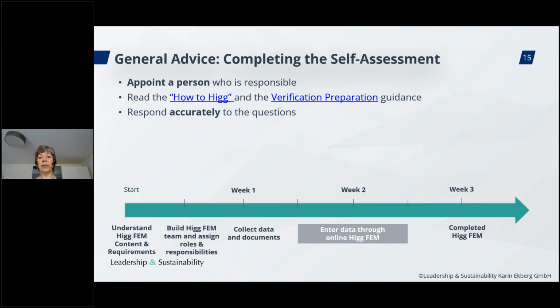And regarding your documentation management, make a file where you have all the documents related to the Higg FEM in one place, sort them according to the sections, name them according to the questions. So for example, EMS question 1, EMS question 2, and then you have some title to say what this document is about. And that will make it much easier for you for next year's self-assessment, but of course also for your verification. So the documentation is important.